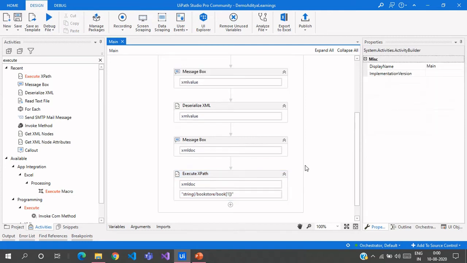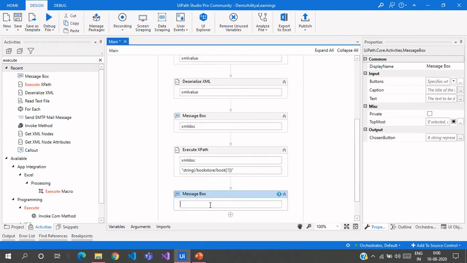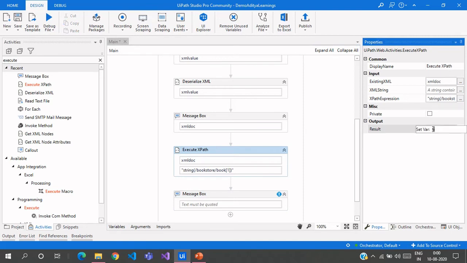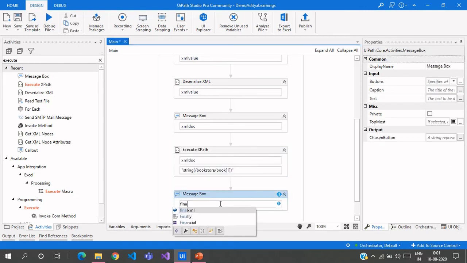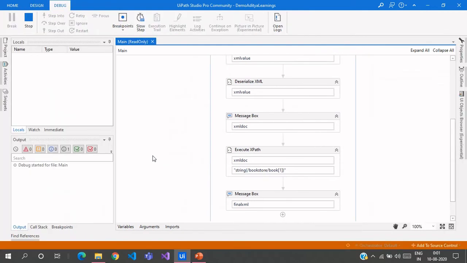So let me save this and drag in another message box over here. Let me give an output variable. Let me say it as final XML. So let me debug this one and see how the output is coming, and tell you what are the further implementations that we need to do to get all the nodes in that particular XML document.